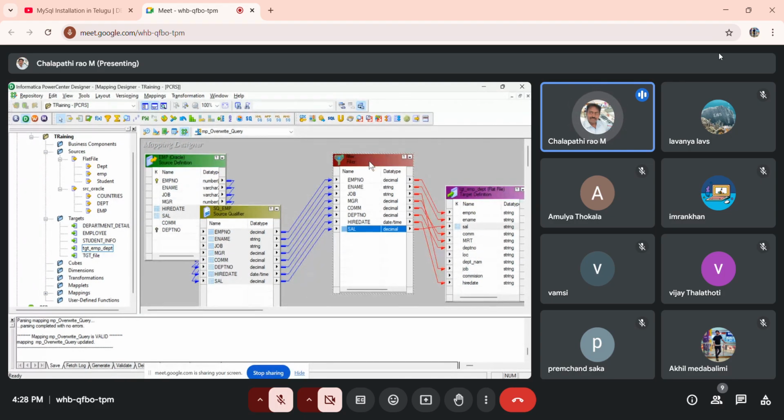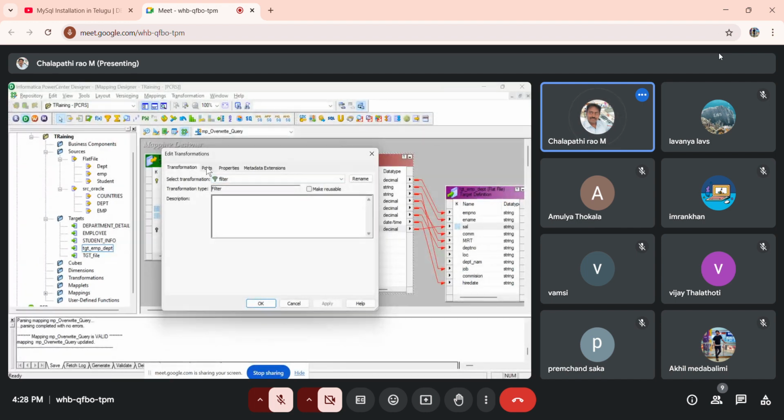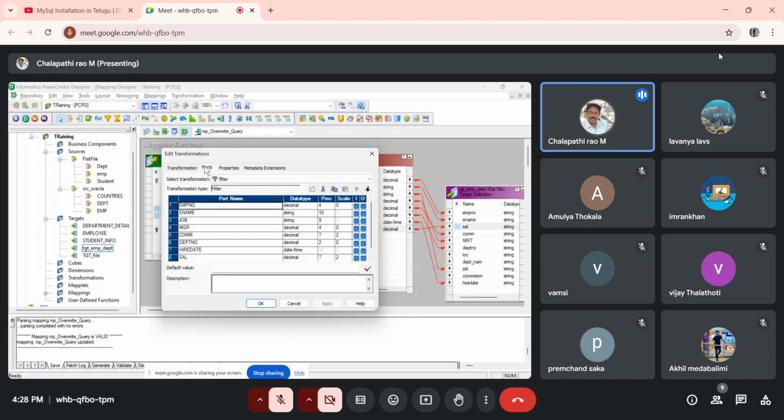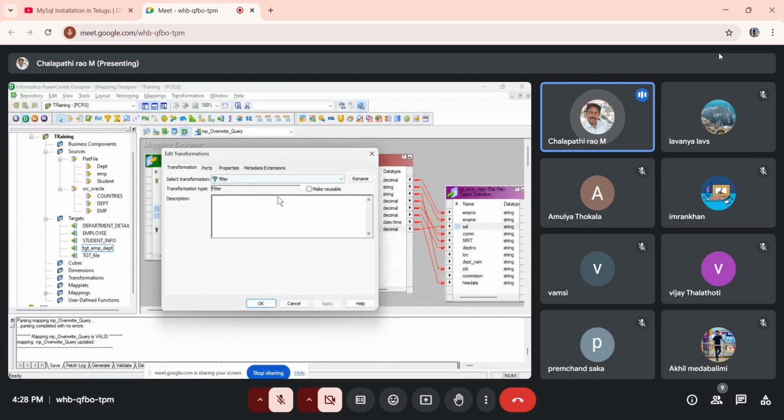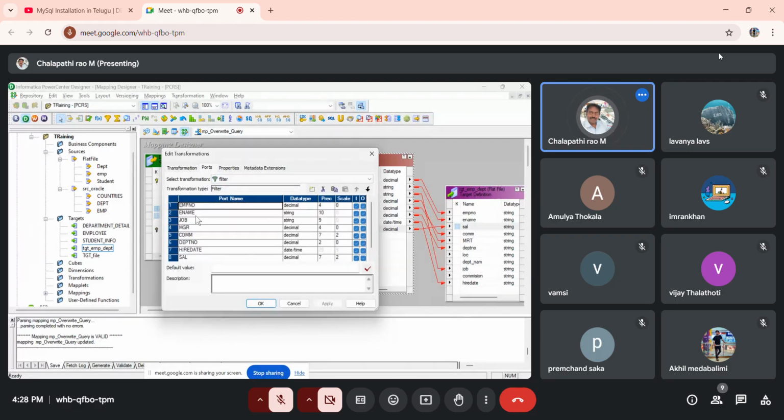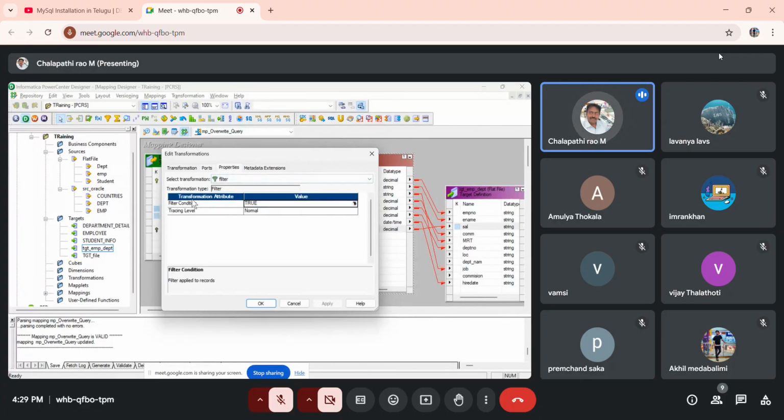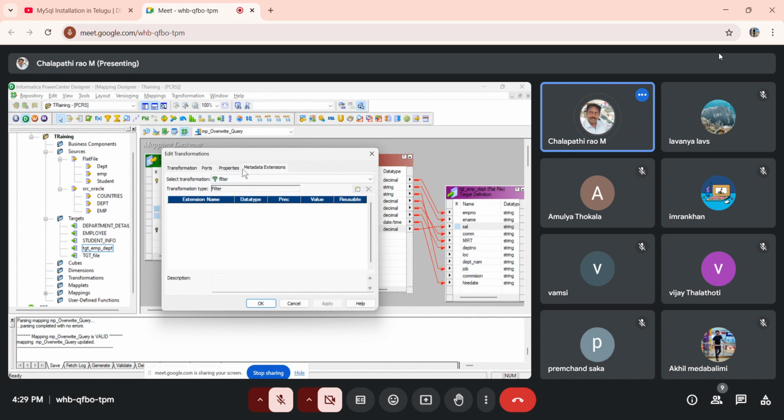After that, we just double click here. We can see the properties, means what are the properties available. Transformer here, we can only see the name. There are ports. Ports means in Oracle we call it columns; in Informatica we call them ports. Port means column. So see here, ports, properties. By default the condition is true. True means all the records will pass to the target.